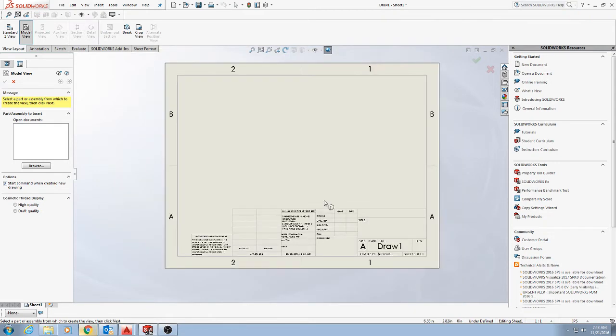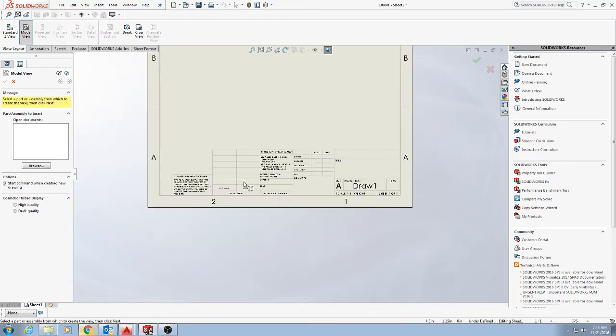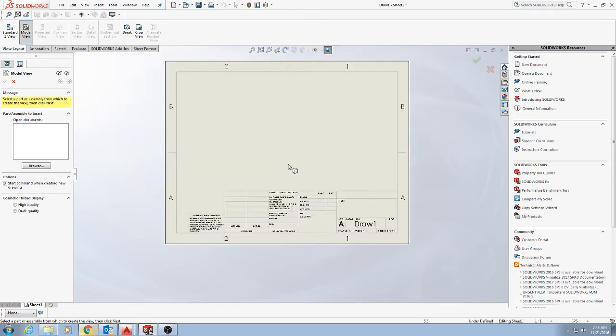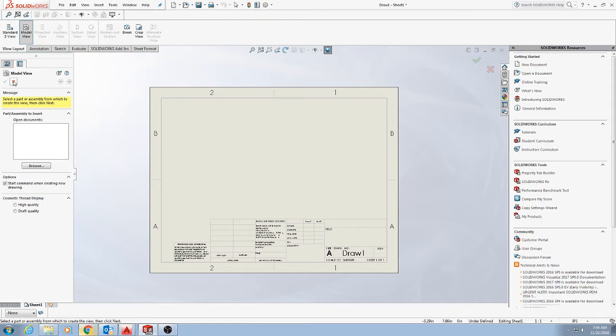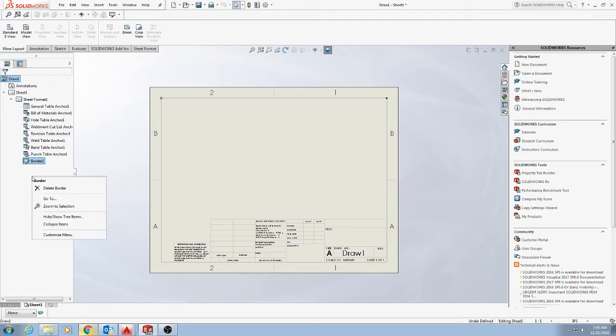And then you get a title block sheet that looks something like this. It's got a whole bunch of stuff on it that we're going to change because this is not the title block that we want here. Okay? So, I'm going to click off this little model viewer here, and over here, there's some stuff. So it's got a bunch of anchors, bend table anchor. Basically, I don't know what any of this stuff does. All I know is this border 1 right here.